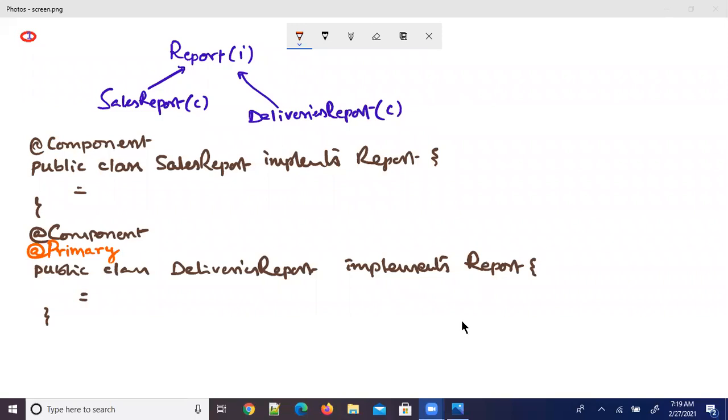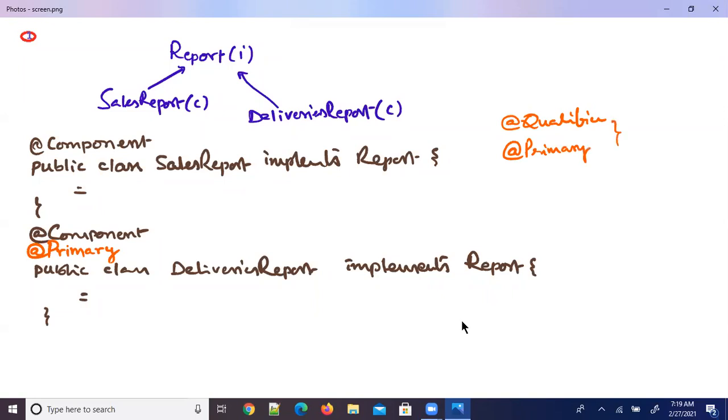Right. So the two annotations which I have explained now are the Qualifier annotation and the Primary annotation. Both are actually provided for resolving ambiguity in autowiring. Sometimes both are going to be used in the same application. That is the difference that you are finding between Primary and Qualifier.